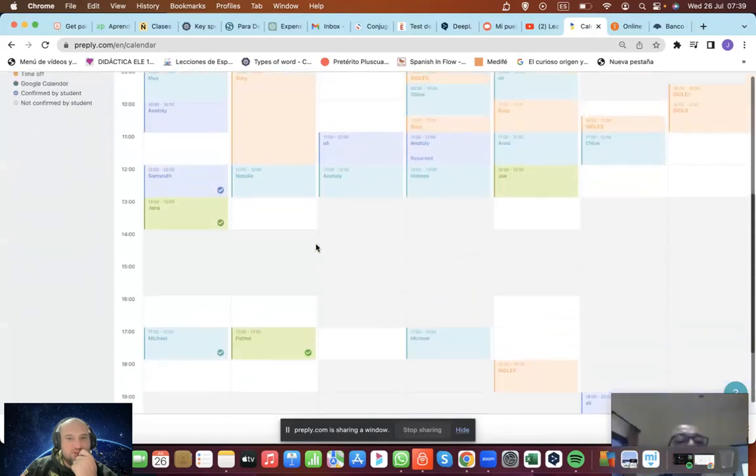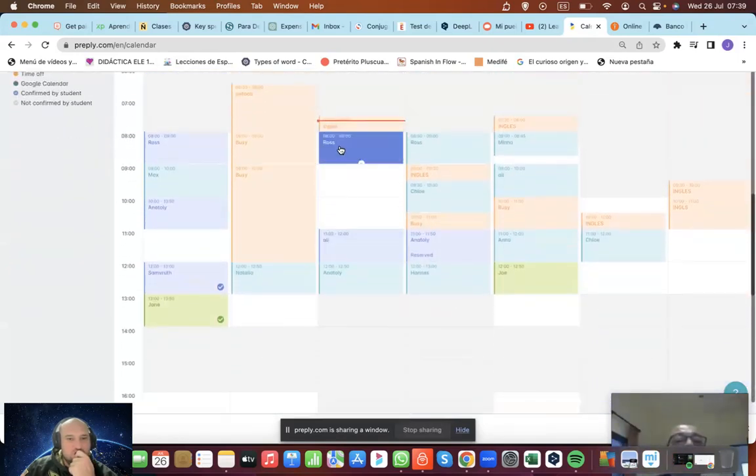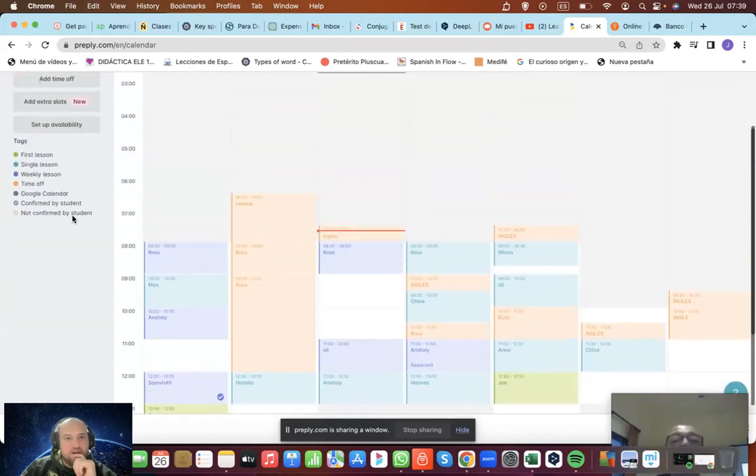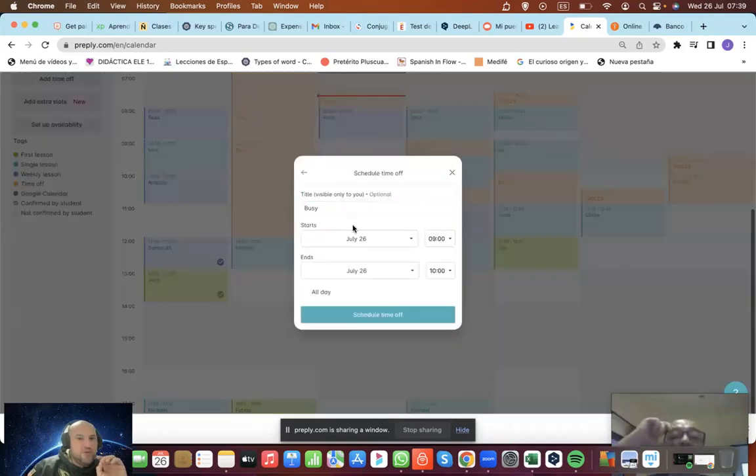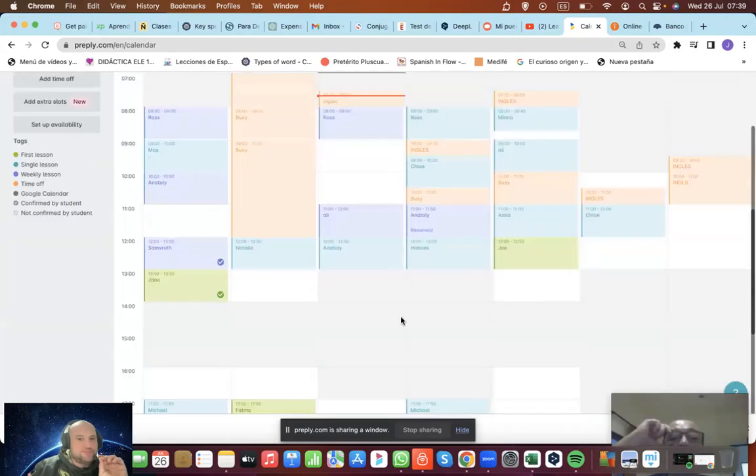Okay, this is my calendar, for example, for today. So after you, I have only one lesson and then I have free time. But if I want to close the time, what I need to do is like this. I select the time that I don't want to work. Then I add a time off like this. Okay. So no one will be able to book this slot now. This is okay.